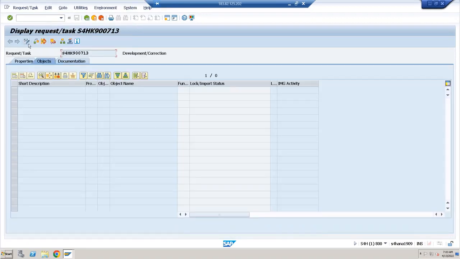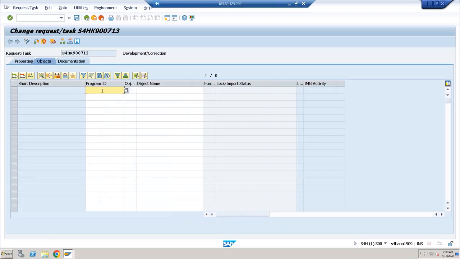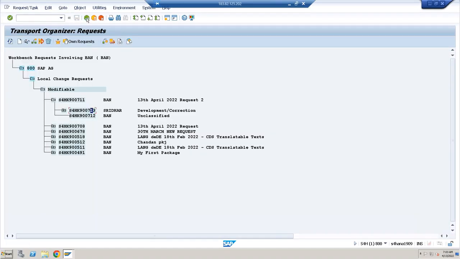Now you try to switch to what? Change mode. Yes, it has opened that in change mode. Then in the column what? Program ID. Put the cursor there. Say Control V. Paste it. Press enter once. Yeah, done. Okay, that's it. Save it. It is saved. So what I did here, I copied the objects from source task to target task.